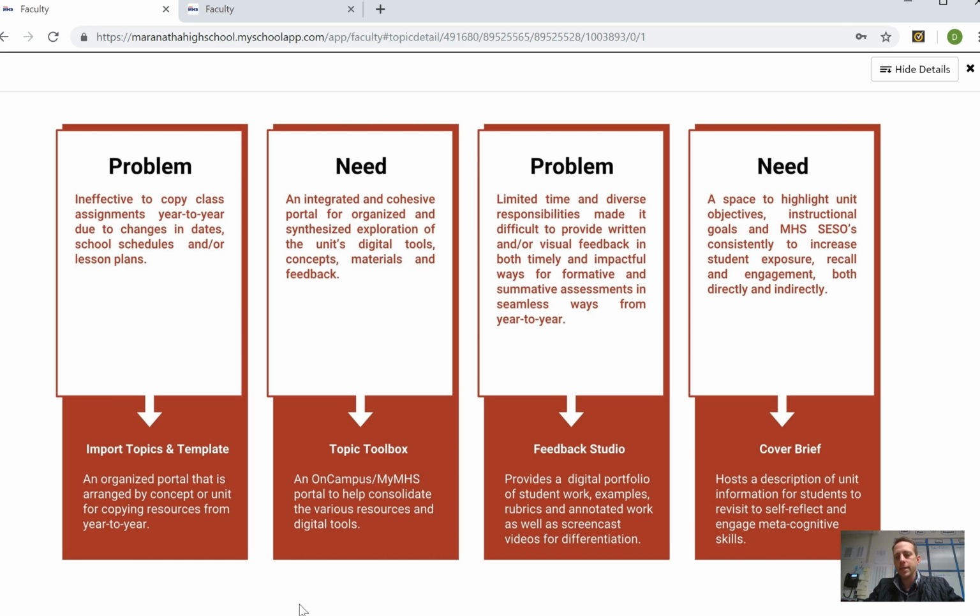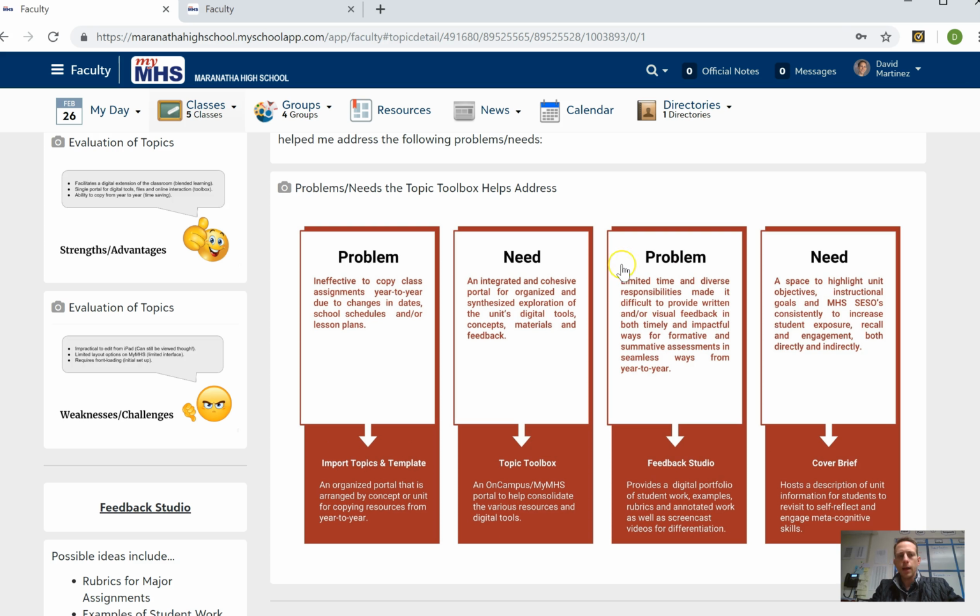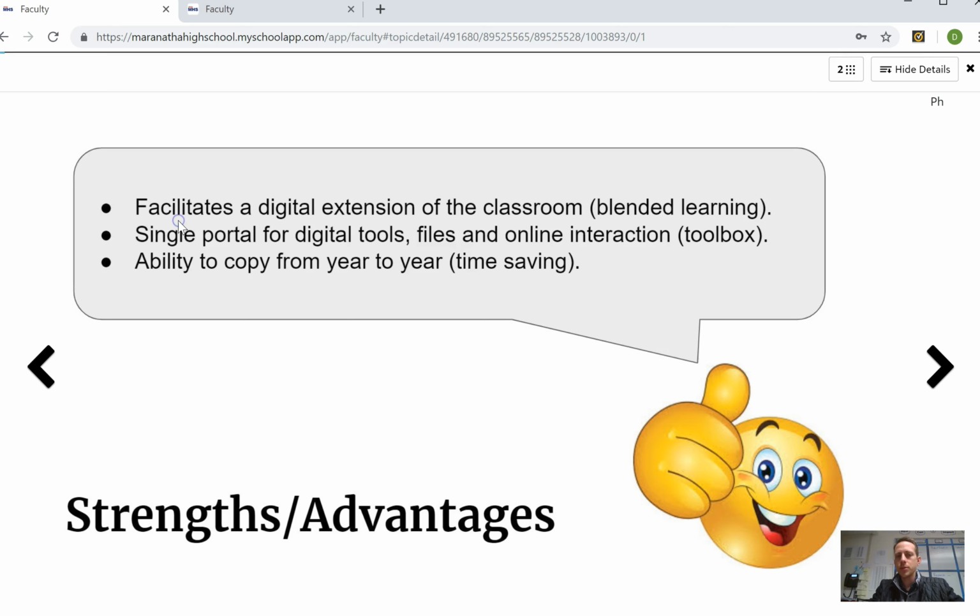And that cover brief has helped bring that in and organize. So these are the problems and needs that really drove me to start using Topics for blended learning. Finally, let's talk a little bit about strengths and weaknesses.